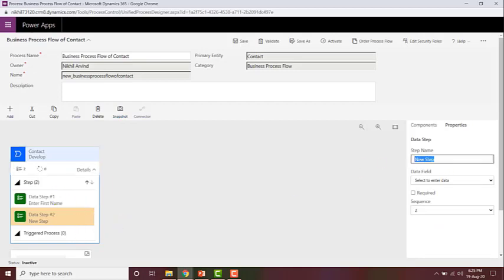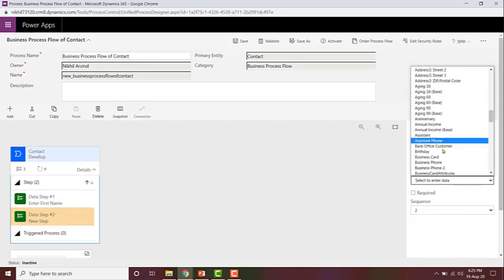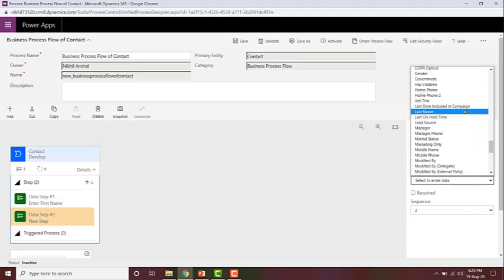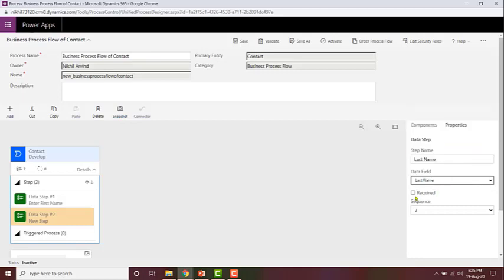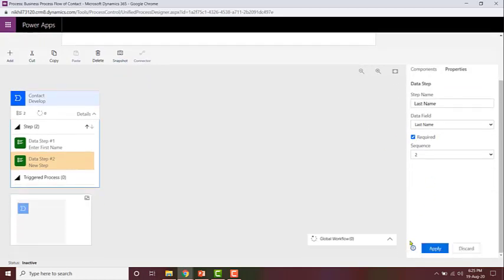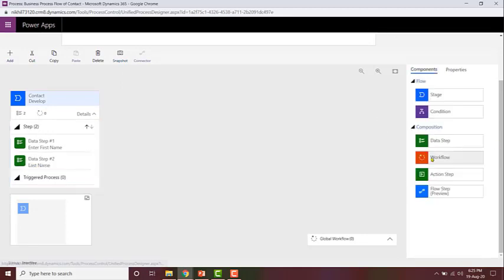So this one I'm going to just call last name. Then I'm going to choose the field as last name. I'm going to make this required as well. I'm going to click on apply. I'm going to add more components, that is, I'm going to add more data steps.